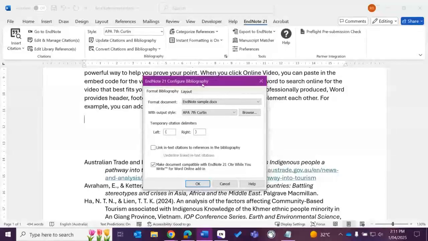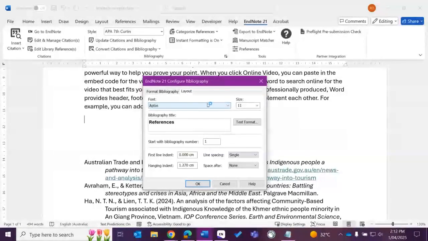I think if it's on a Mac, the Configure Bibliography might be under the Tools menu, or it might be somewhere slightly separate. But just look for anything that says configure bibliography, and this will take you to the option. So there's a layout tab here, and you can change the font, the size of the text in your reference list. You can also, in the bibliography title field, add in what you would like the reference list to be called. So References, if it's APA.